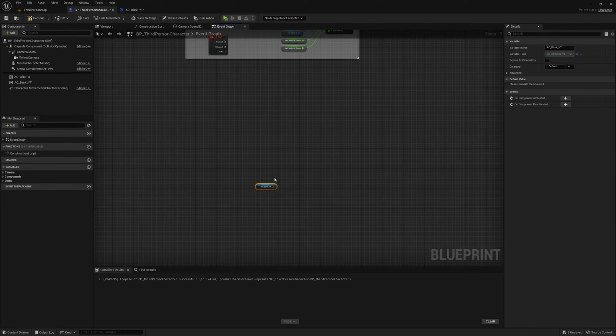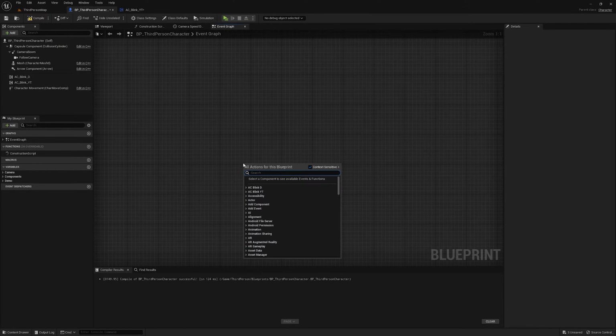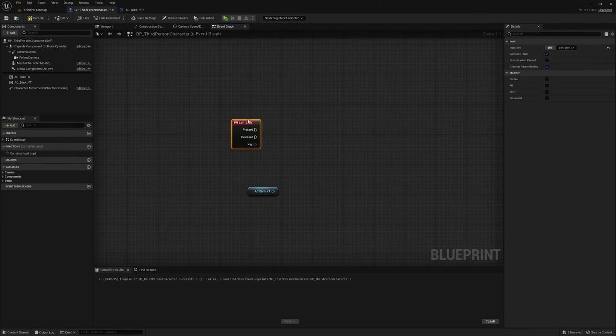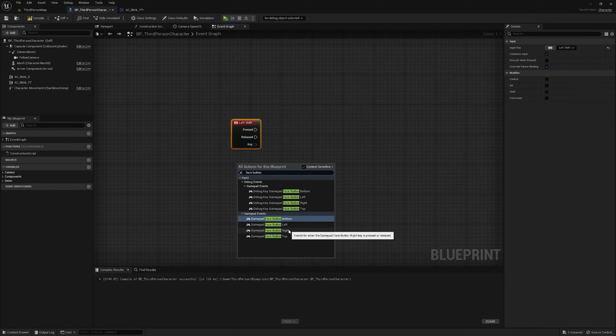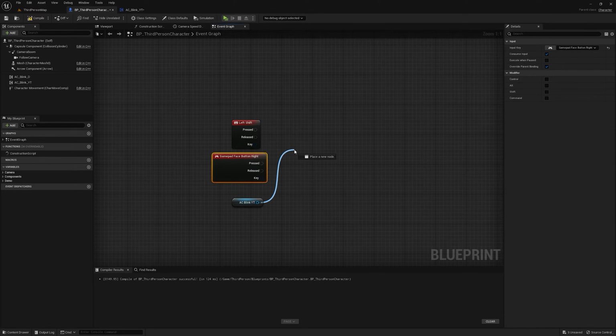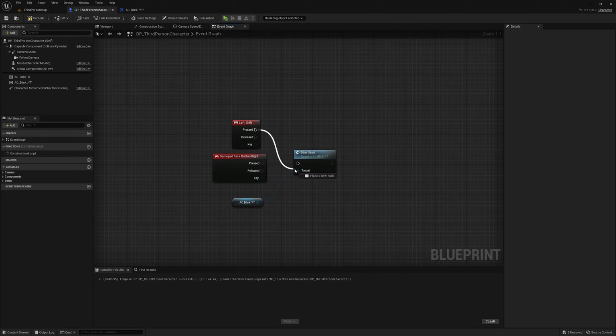And we can go here and drag in our AC control. And now here you can type in shift, so left shift, or if you have a gamepad, we can type in face button right. Now here we can drag this and type in call blink start. So we can connect both of them here.